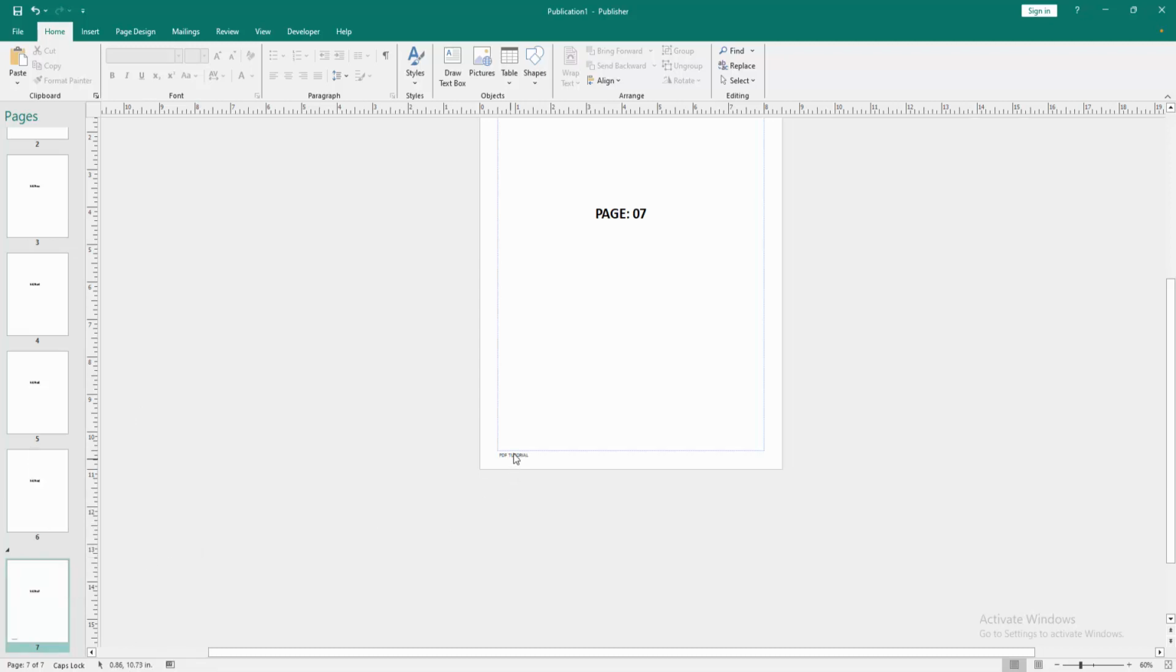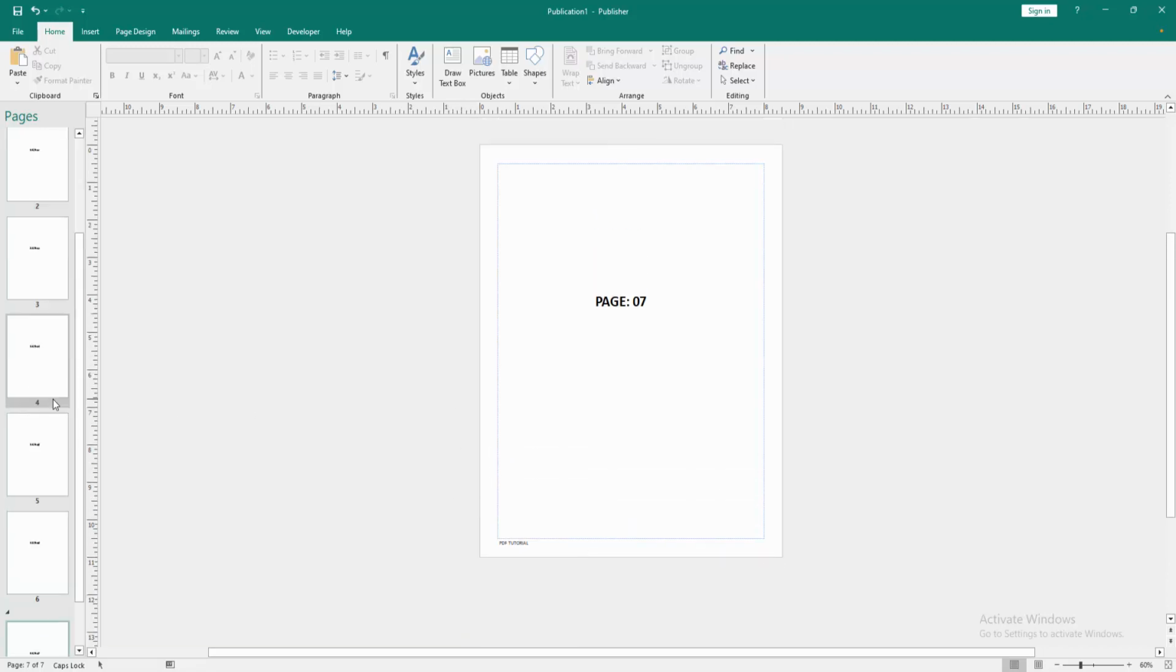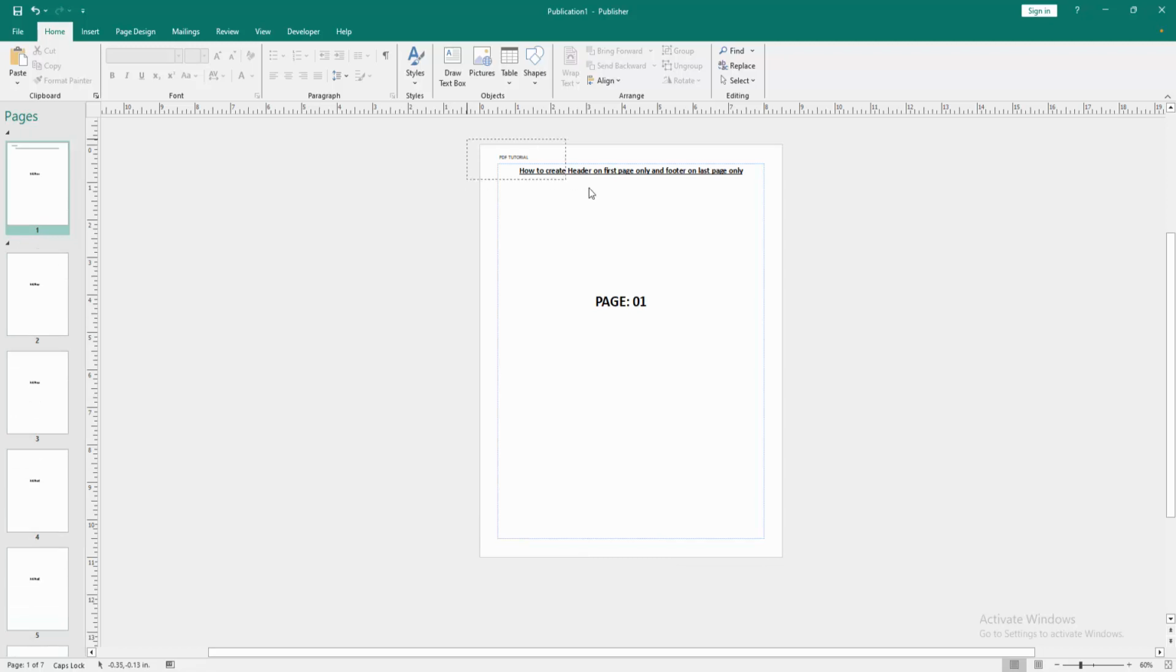Then we check all the pages. Here the footer is available only on the last page, then go to the first page and here the header is available only on the first page.